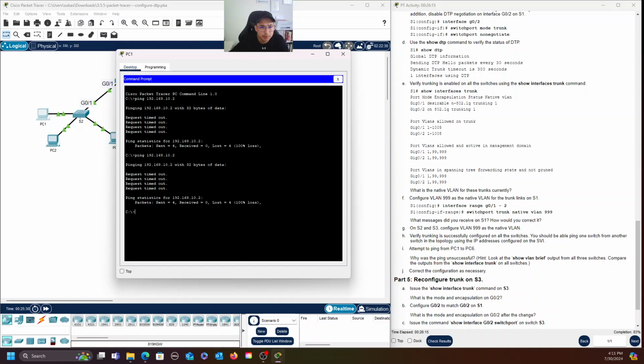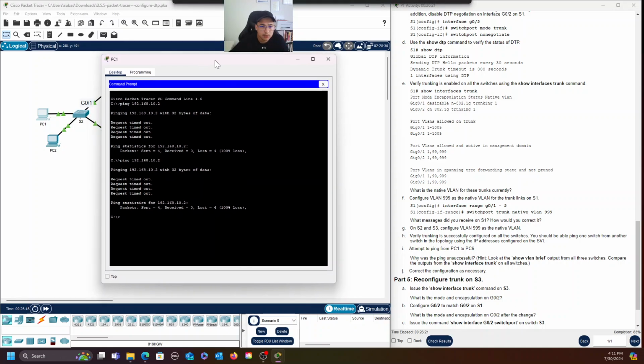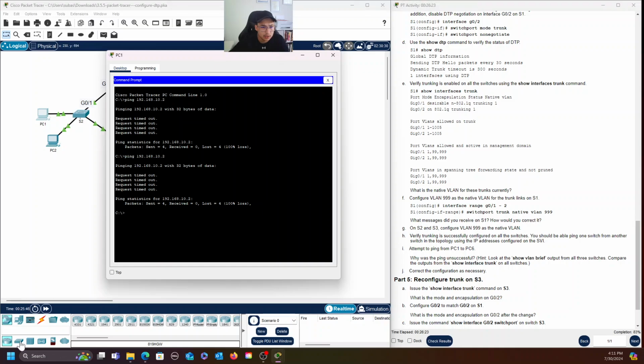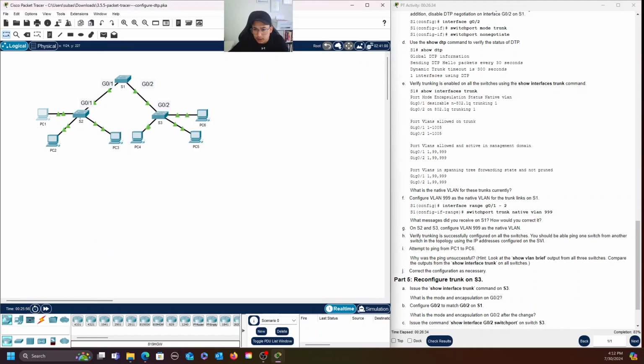Okay, so it didn't ping, so it looks like the VLAN on switch number one was not set up correctly. Alright, so what I'm gonna do, okay, so yeah, we did, and yep, what was the ping? Hint, look at the output. So let's look at this stuff here.